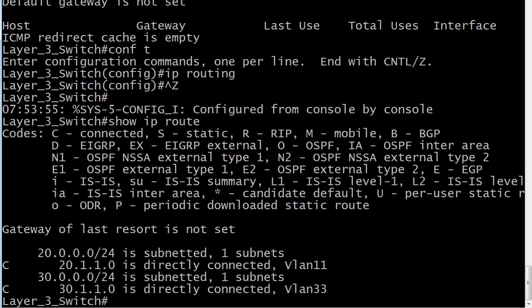Happens to everybody. On some models, and I'll show you this command in print in the next video, I'll make a very short video because I've got another image I want to show you. You may have to run a command called sdm prefer lan-base-routing. And if you do that, you actually have to reload the switch.